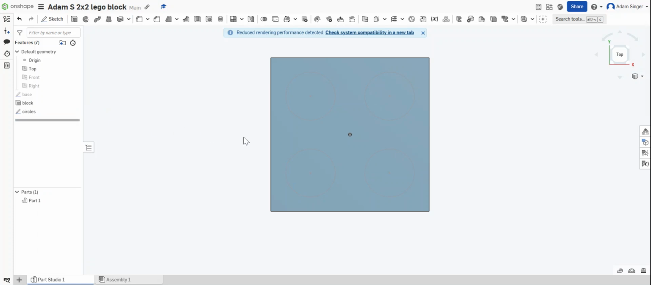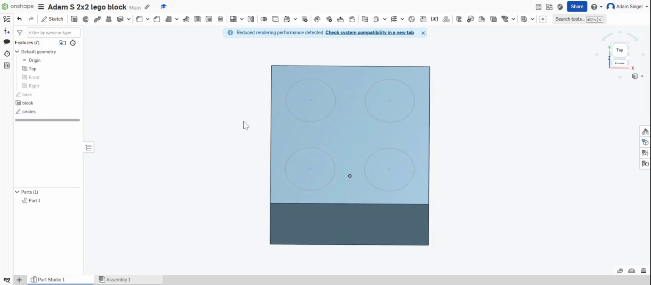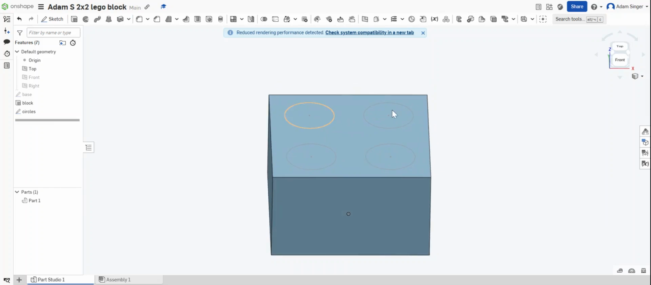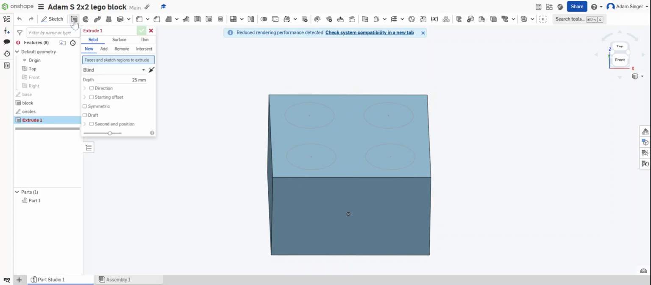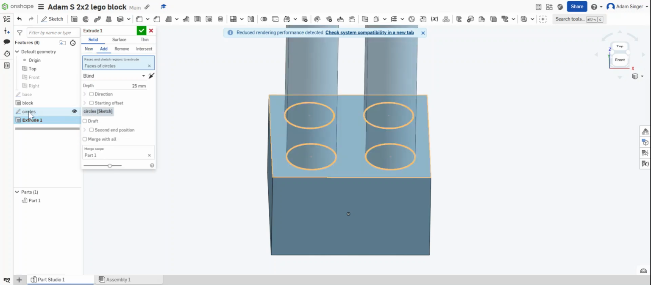All right. Now, lastly, we need to extrude those circles that are on the top there. So I'm going to click on the extrude button here, and it's going to want to know what I'm extruding. I could select each of these circles separately, but since we're going to extrude the entire circle sketch, I can just click on the circle sketch right here as what I want to extrude.